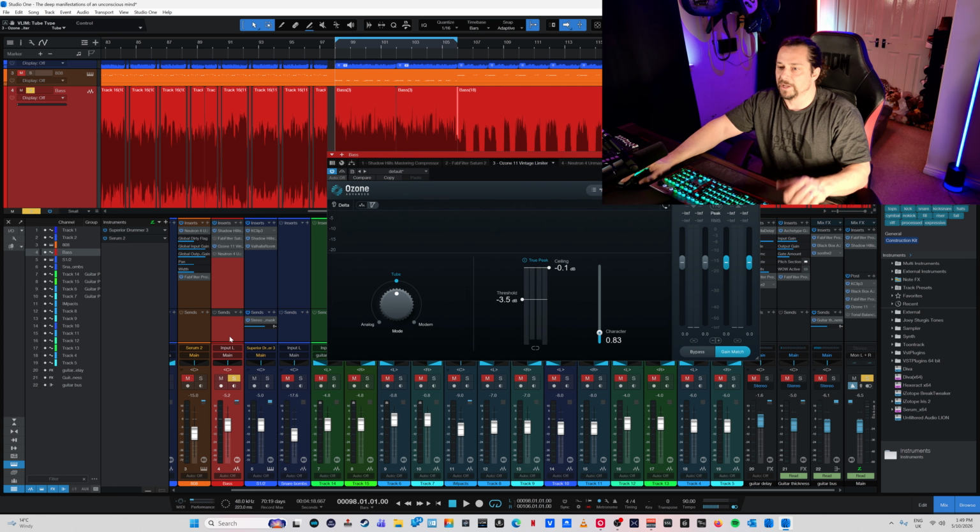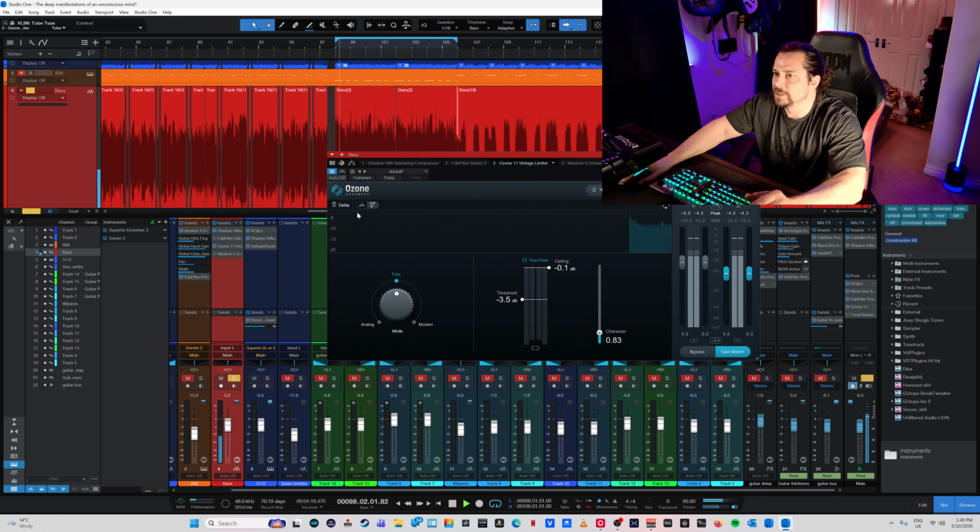I'm going to put it to true peak because I want to get as much level out of this as I can, but I don't want it artificially clipping. So I'm going to keep true peak on there, so it won't overshoot accidentally. Okay, so I'm just going to let it play now. So this limiter is now engaged.